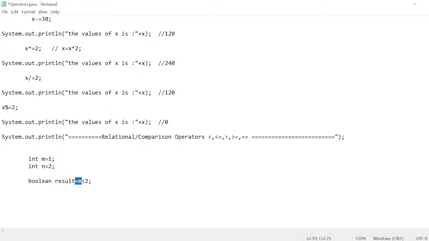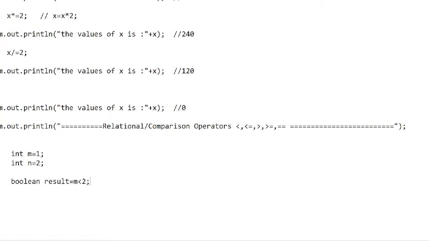Guys, see, m is holding the value 1, right? Yes. And n is holding the value 2. Variables can be written, or the values 1 less than 2. Is this true or false? This is true. So when you run this program, you will get true as the result. We do the comparison, and it gives the result to us, either true or false. If it is true, it returns true. If it is false, it returns false.